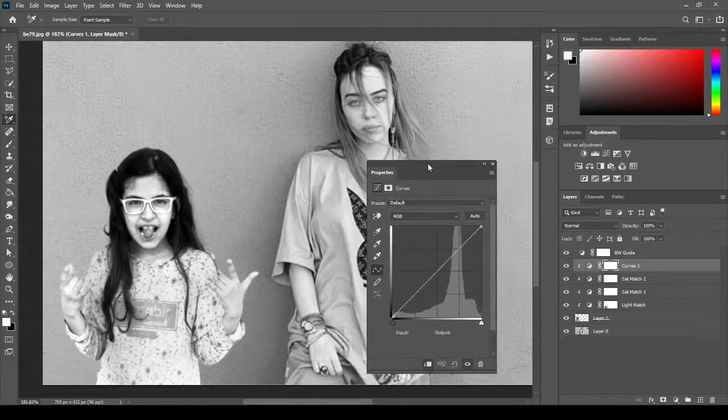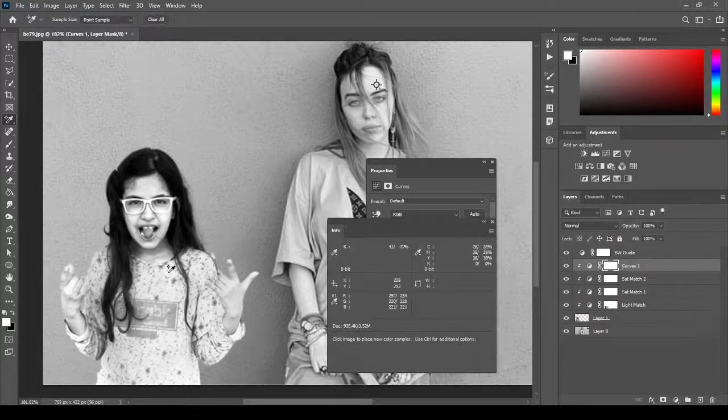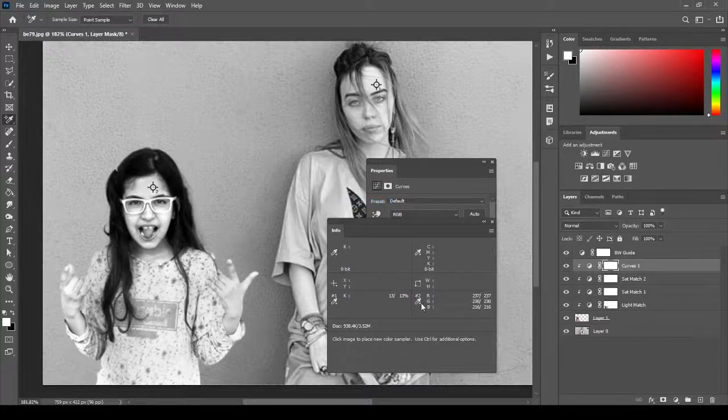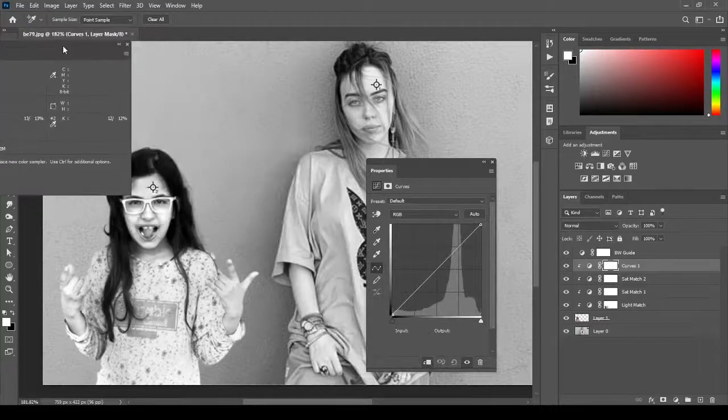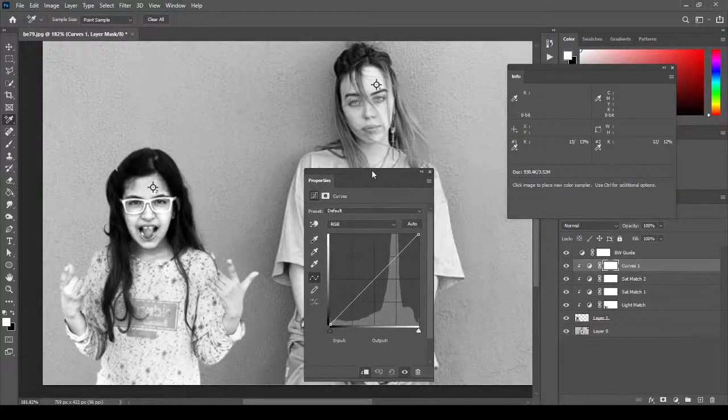Now here what I need to do is that I want to match every color here. So to do that, first of all I will make one sample color here on her forehead, one here on her forehead, convert that into grayscale. Now just keep it somewhere here so that we can see what is going on.